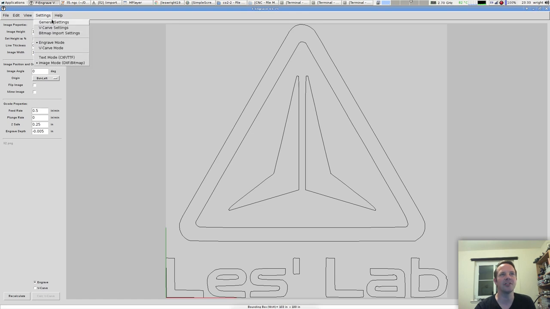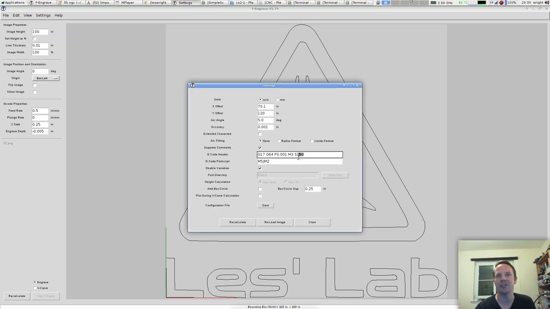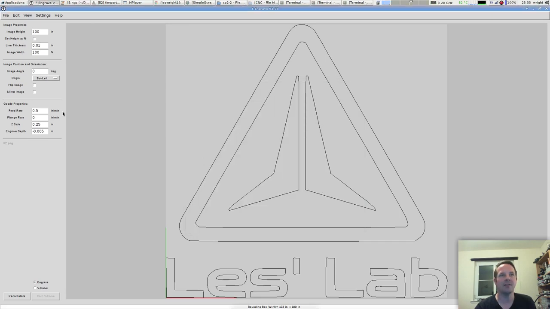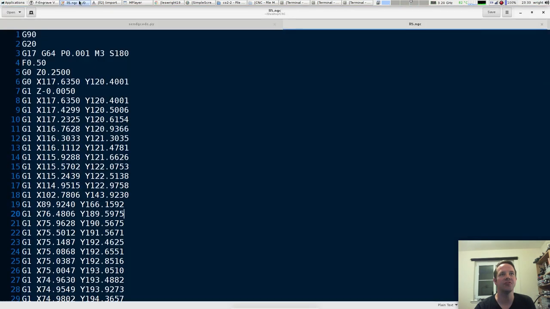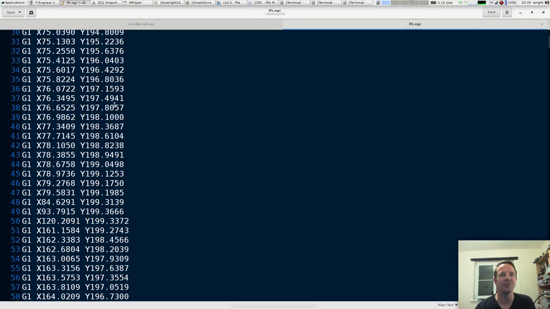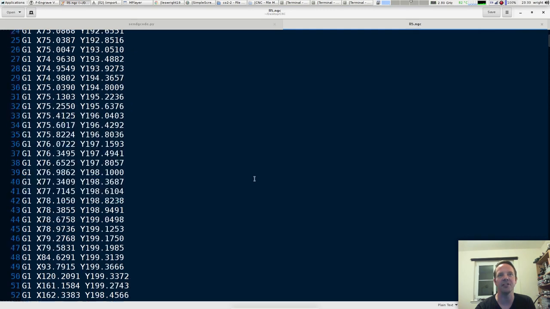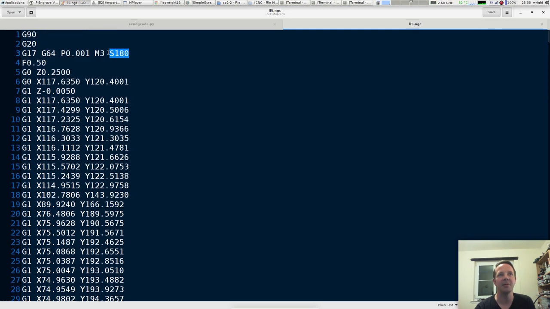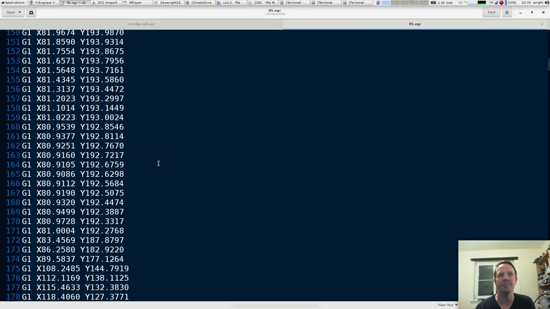There's a couple of additional things you can do in here. You can set the header. So in this case, I'm setting the power level to 180 for the laser. Once you've finished with this, you can export it as G-code. So here's the resulting G-code. And like I say, it's all linear moves in here. There's my little header with my power setting up the top. But yeah, that's pretty much it.